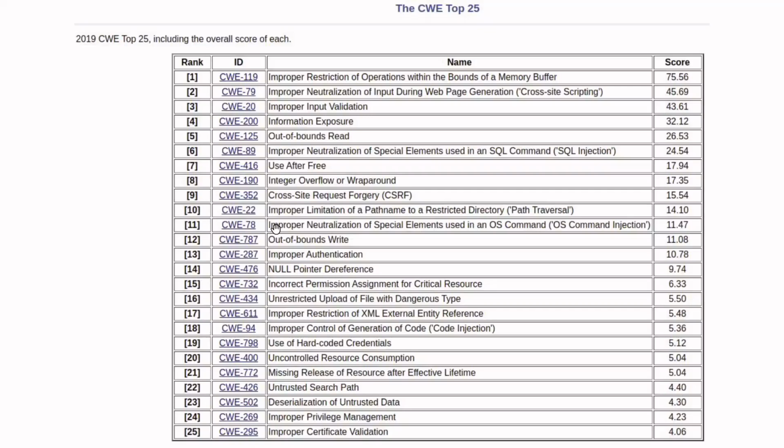This is published by MITRE, and this is called the CWE, Common Weakness Enumeration. It will list all kinds of vulnerabilities in software or hardware. So the improper restriction of operations within the bounds of a memory buffer is still listed as the number one. So buffer overflow is actually related to this.